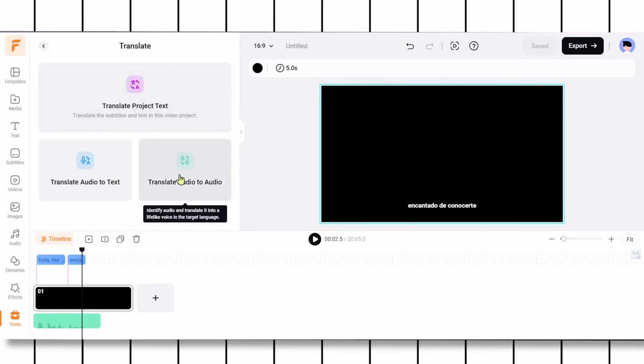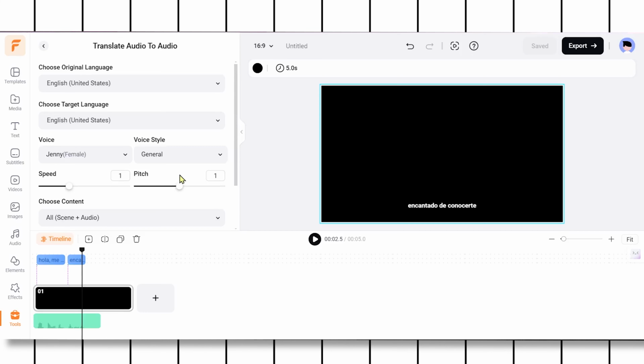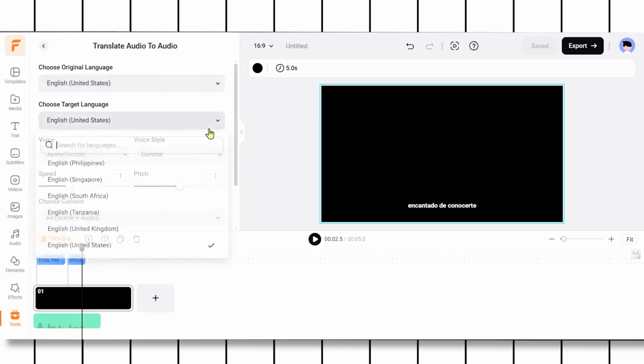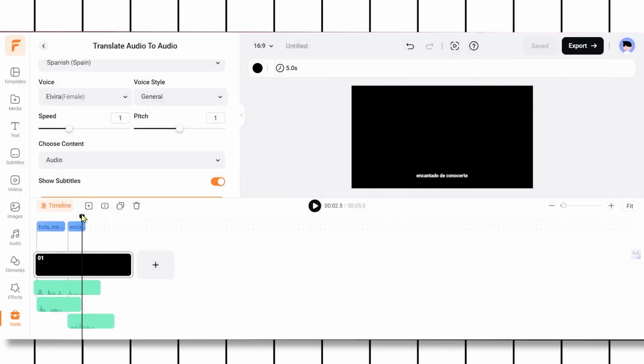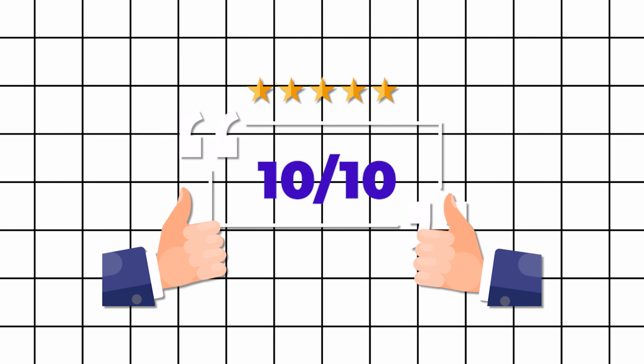Next, let's try the audio to audio feature. You can choose your target language as well as select the voice of your choice and simply hit translate. And just like that, FlexClip again, very easily, has replaced the audio with the target language audio of our choice. We feel this is a really handy feature, especially if you are catering to people of different countries. We rate this feature a 10 out of 10.